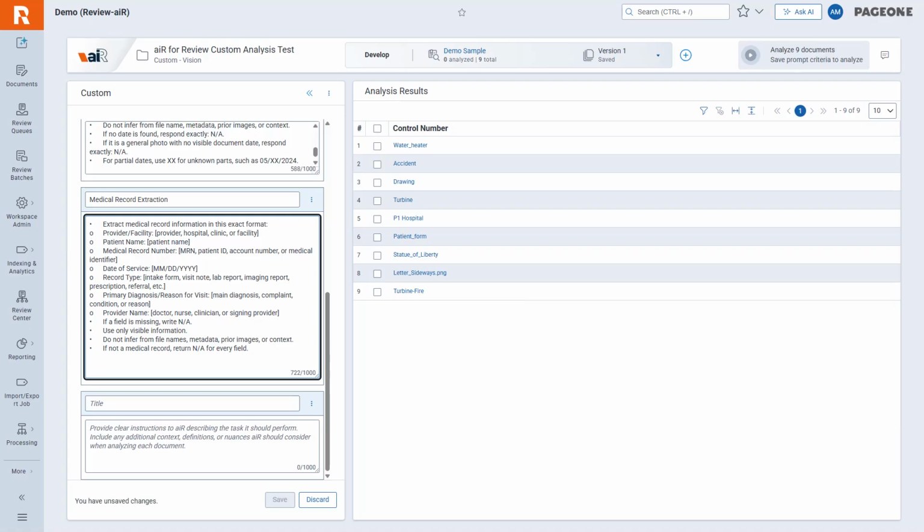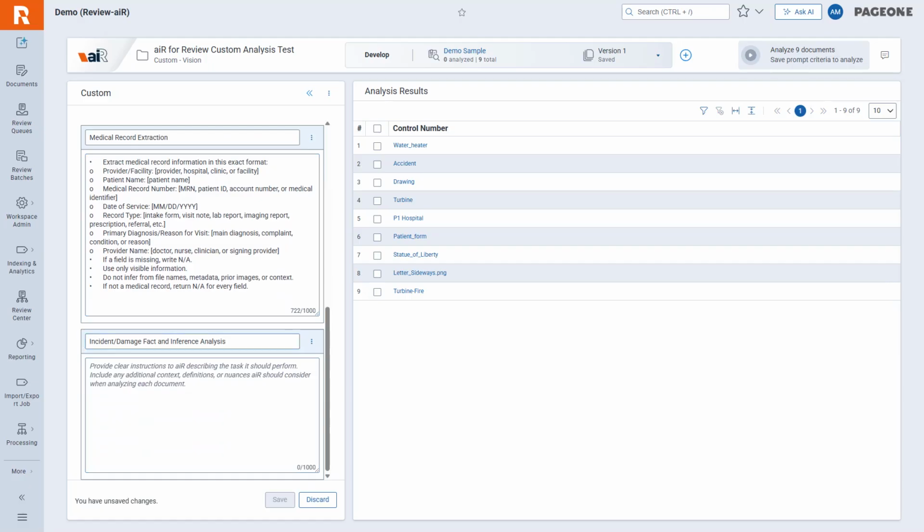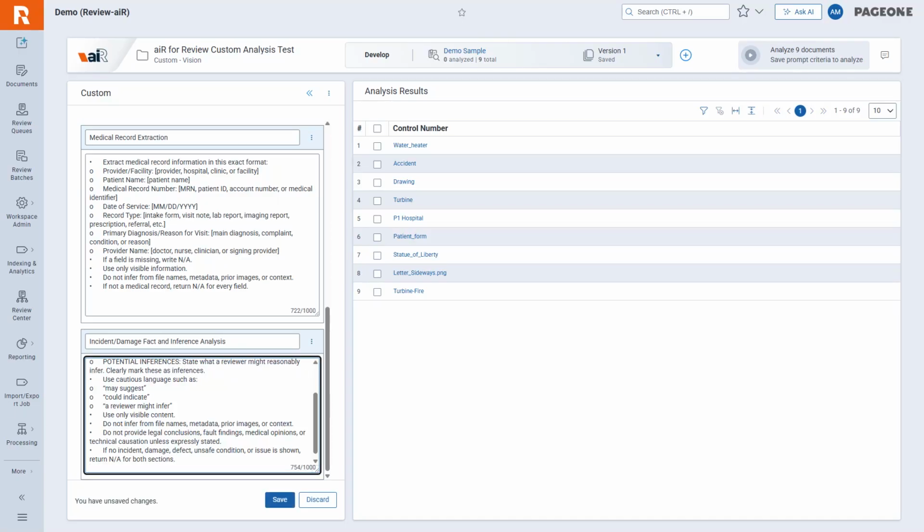And then lastly, something that's a little different. Some of these photos will have some damage information, and so maybe you want to do some analysis on that and get some more feedback. And we essentially want to analyze if there's any damage or defect or unsafe conditions. And so we want it to basically do 2 things: provide any stated facts, and then provide any potential inferences it can determine. And so we're going to provide back some information here.